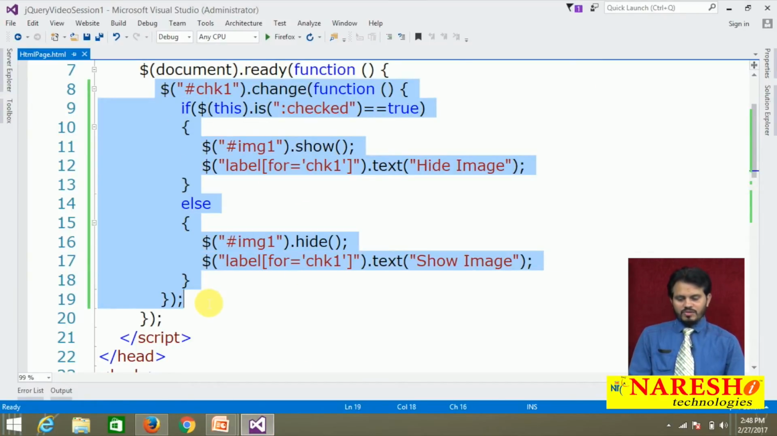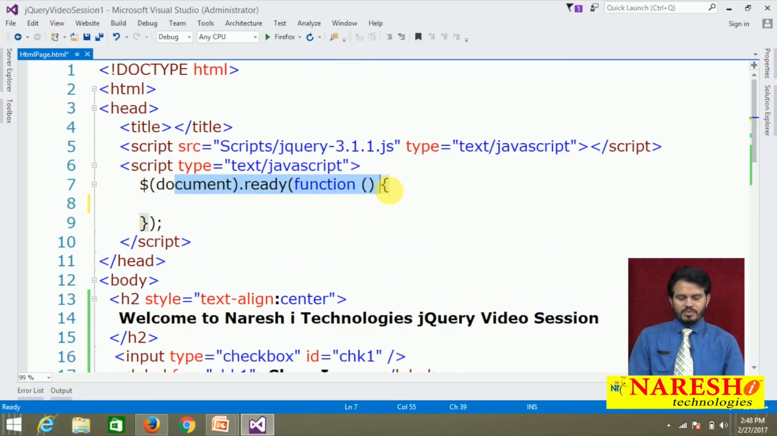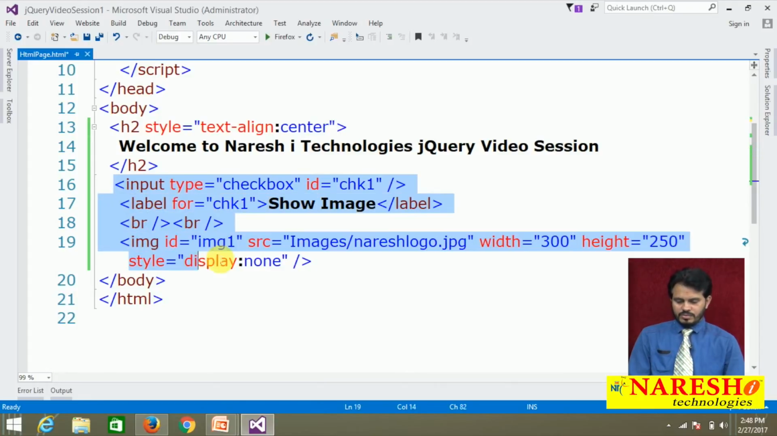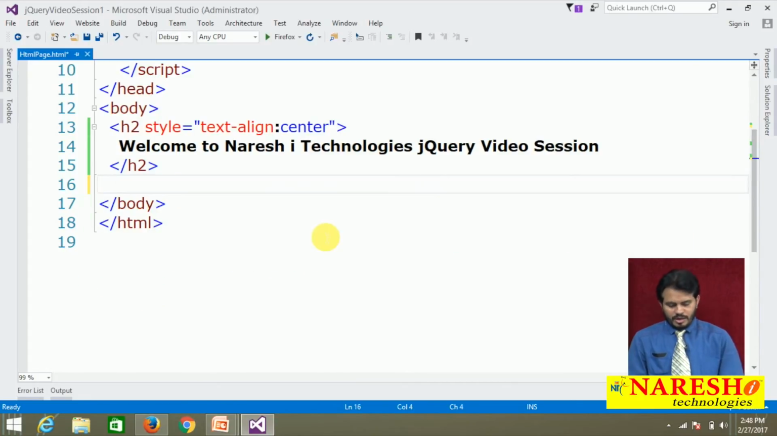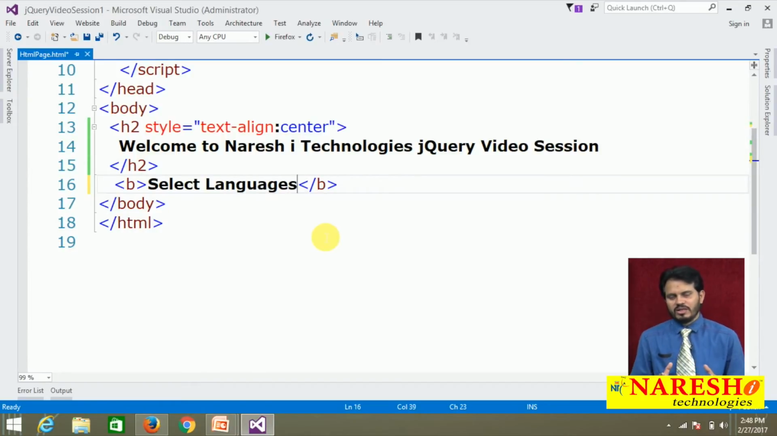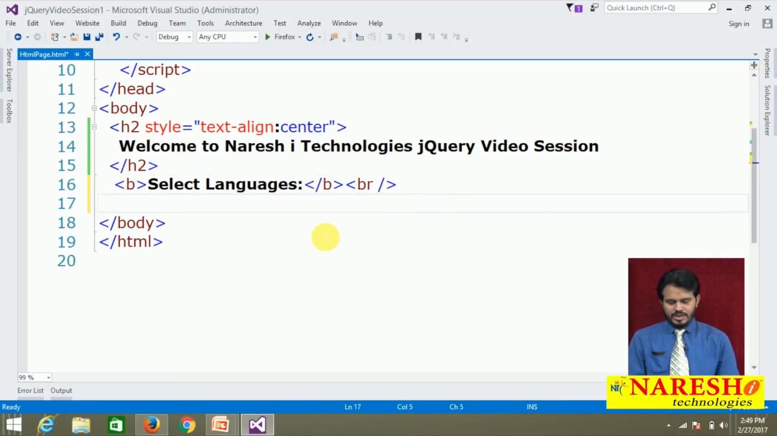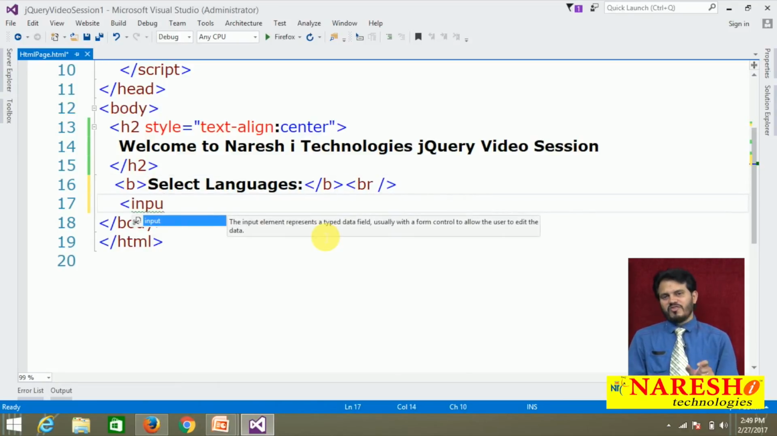All this code I would like to remove now. Document ready stays as it is, and this is also removed. I am going to create a user interface to select languages like C, C++, Java, meaning which are the languages you like, you select. You may like one language, or you may like multiple languages on which you want to work. So "Select languages", line break, and I have those language options in the form of checkboxes.